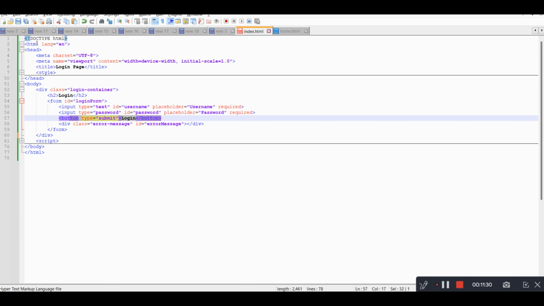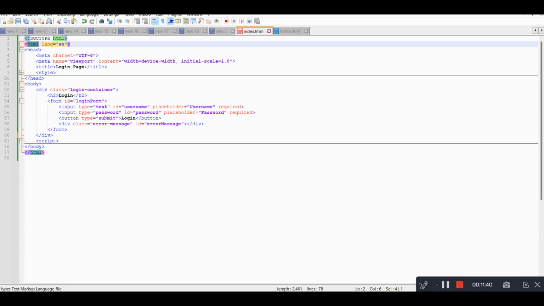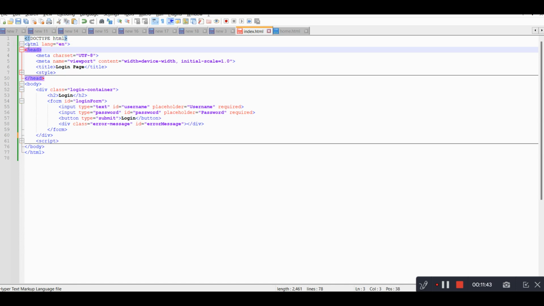Here you can see from the starting top point, if I collapse everything, it starts from the HTML tag. If you explore this HTML tag, after it there are two tags: one is head and another is body. Inside body we have div. Inside div there is h2, and then form, and inside form there are separate HTML tags: input, input, button, div. All these tags are there.